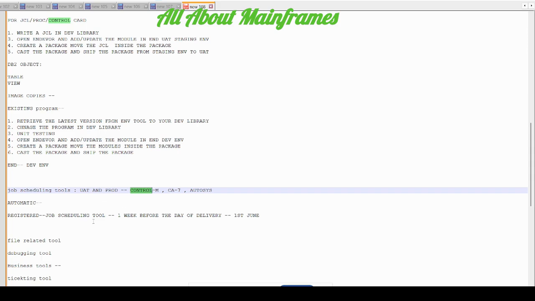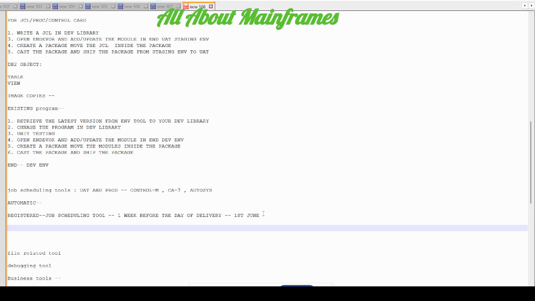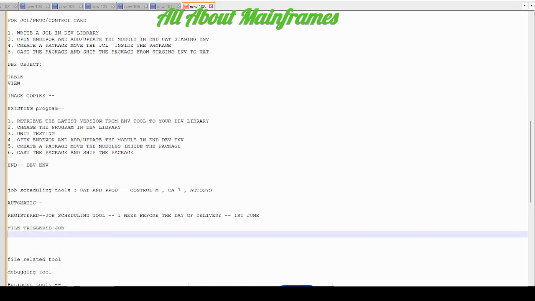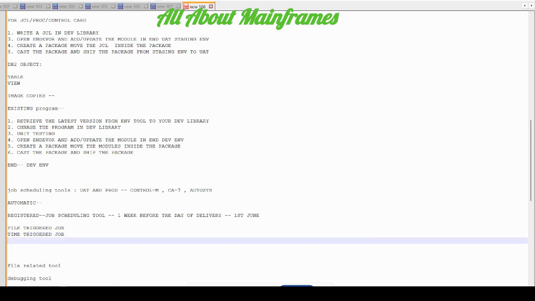Now, how will you schedule a JCL, on what basis? So we have basically three types of triggers. One is file triggered job. One is called time triggered job. One is called dependent jobs. These three types of triggers we have.